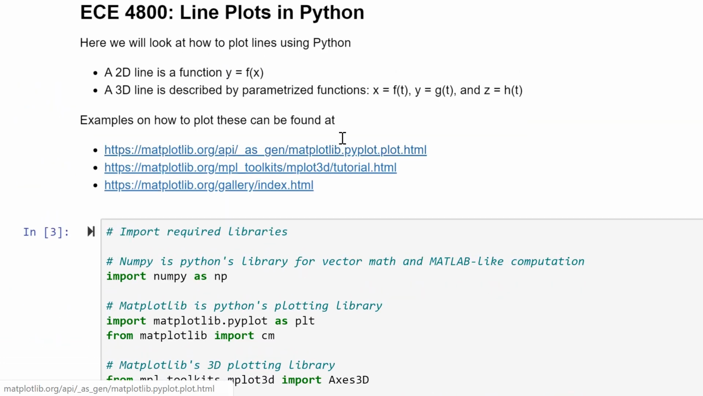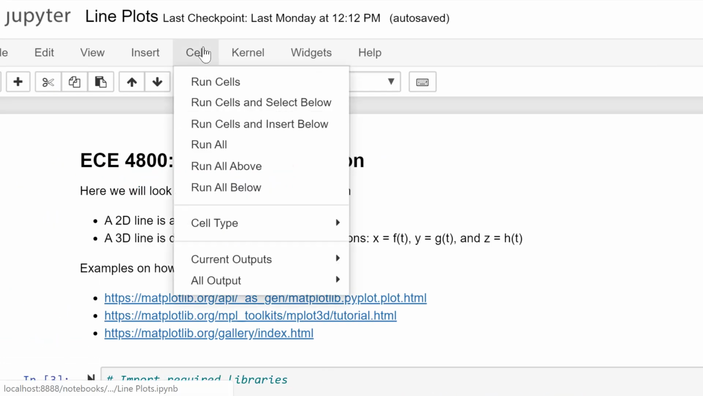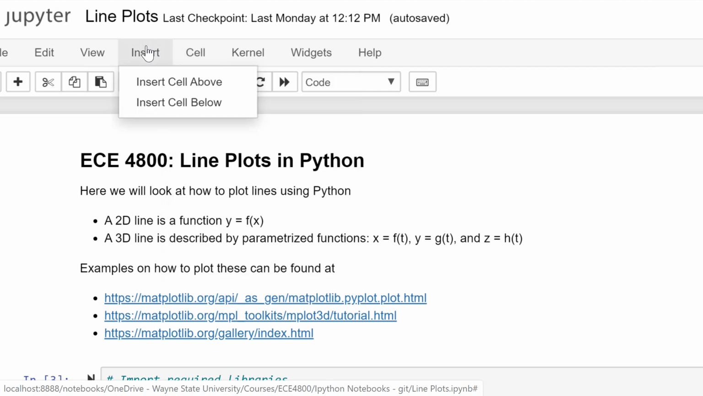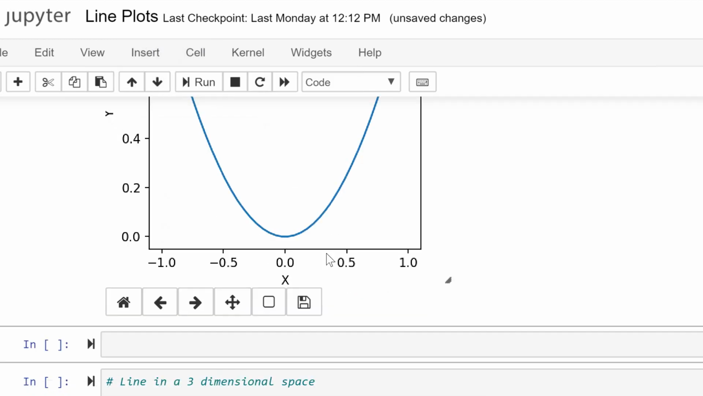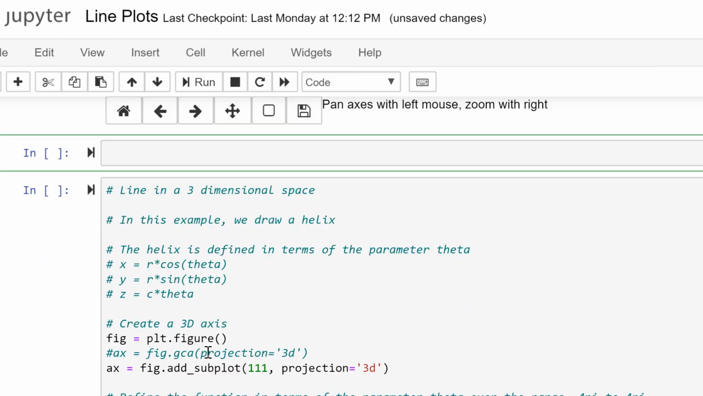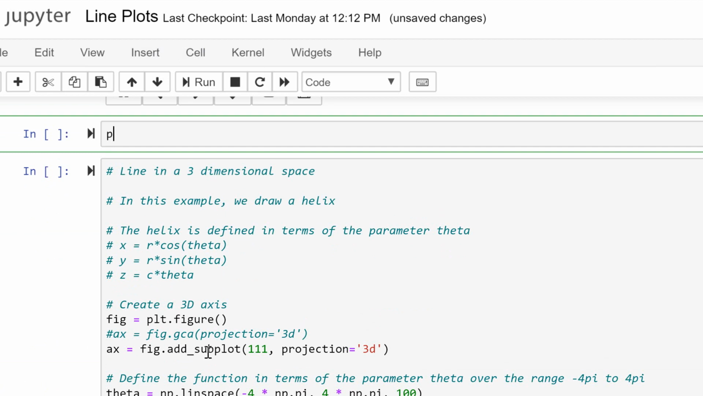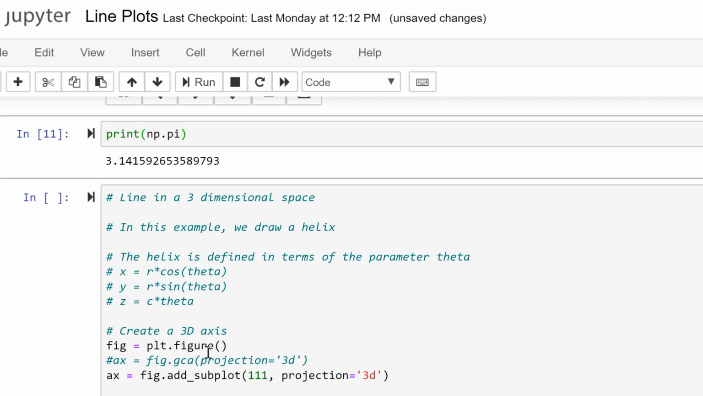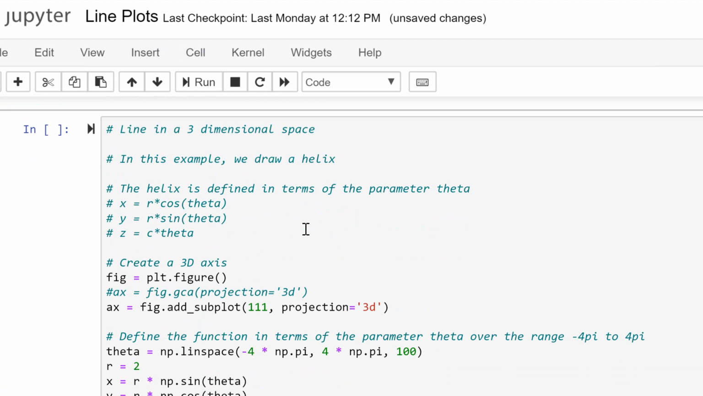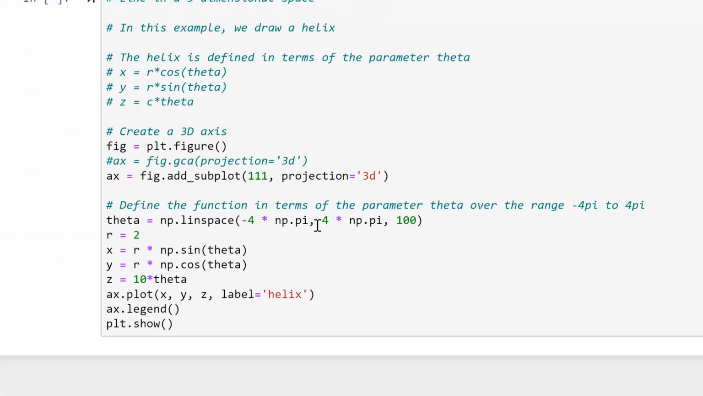I'm just going to insert a cell above. Now I have a blank cell that I can run some stuff in. So if I just do print np.pi, what you'll see is 3.14. So NumPy has a lot of constants built in like that. So this is going from -4 pi to 4 pi. We're creating a linear space, and this is our theta variable.